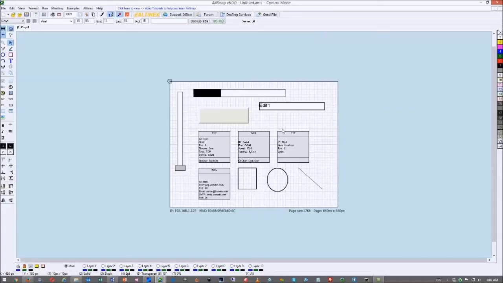Now, if you want to know if you're in control mode, look on the top bar, and you'll see that AVSnap, untitled, control mode. If you're in design mode, it would say design mode, but right now we're in control mode. On the bottom left side, you can see you have IP address, 192.168.1.127. That's my computer's IP address. If you're working on a specific computer, you would have this IP address.